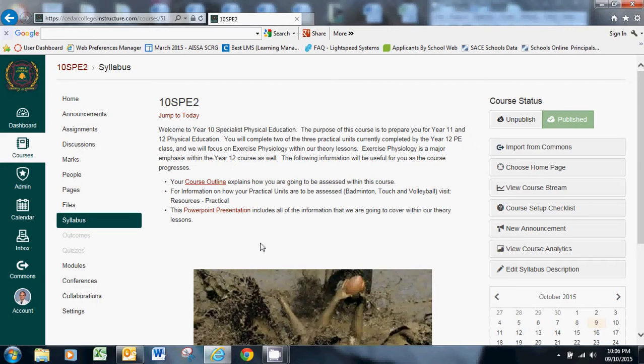But other courses and other subjects and learning areas will want to use some of these different aspects here as well, which I'll touch on in a minute. I really like the idea of having the syllabus page as my home page. So I've actually made the syllabus page my home page. If you look at the course status over here, you'll see that there's an option to choose your home page. So I selected that and I said that I wanted the home page to be the syllabus.